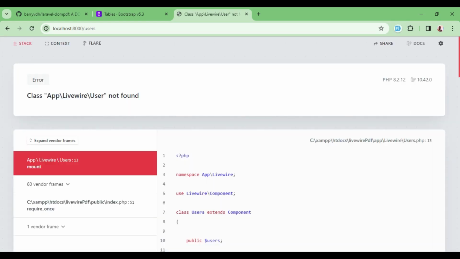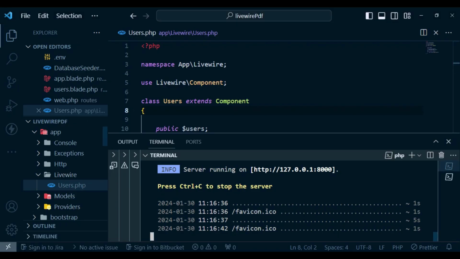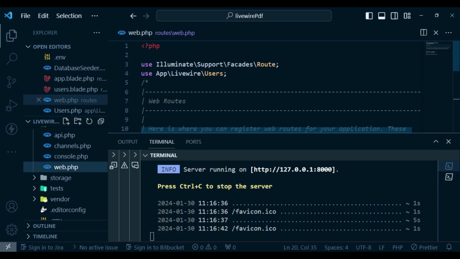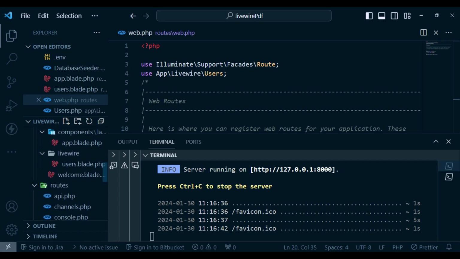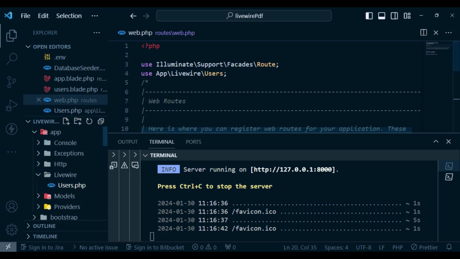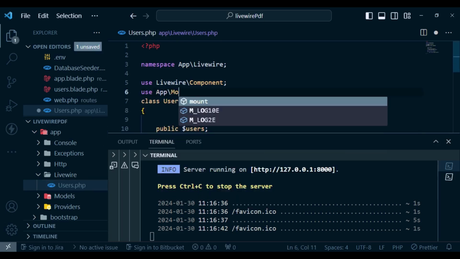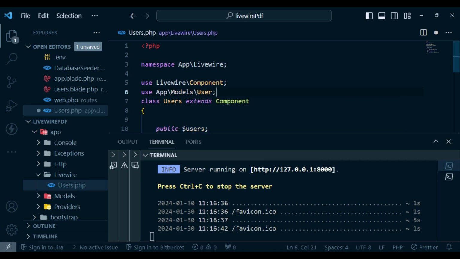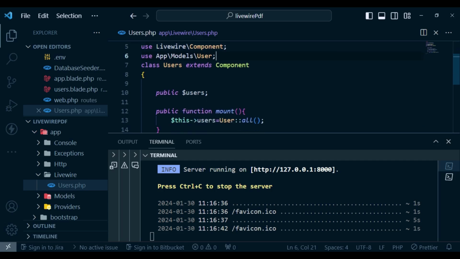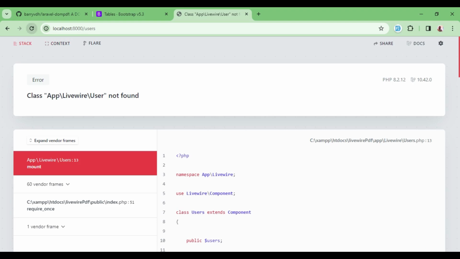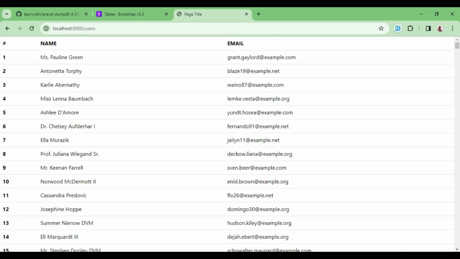So in this case, we say app Livewire user not found. Yes, because it seems in my web.php I've referenced something that is not there. So app Livewire user. Oh, it's a user model that I have not used in my component, I think. So let me go back upwards here. Yes, that is what I've forgotten to use. I need to have use App\Models\User, like that. And I think that will be it, because we are calling the user model here, so we need to have it. So if I refresh, now you can see we are having our users listed.